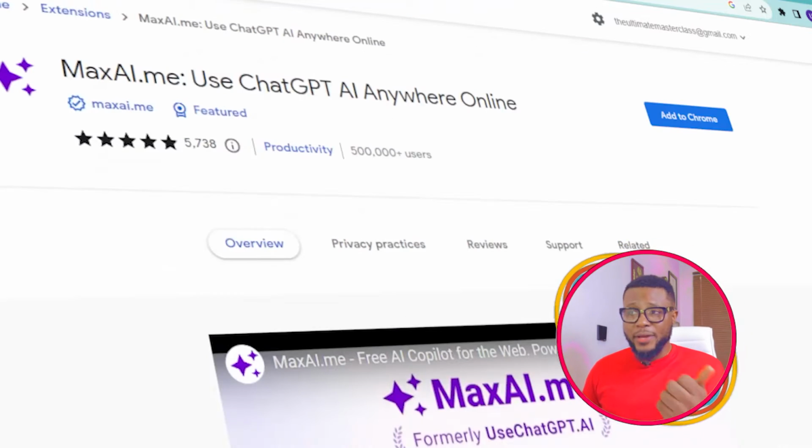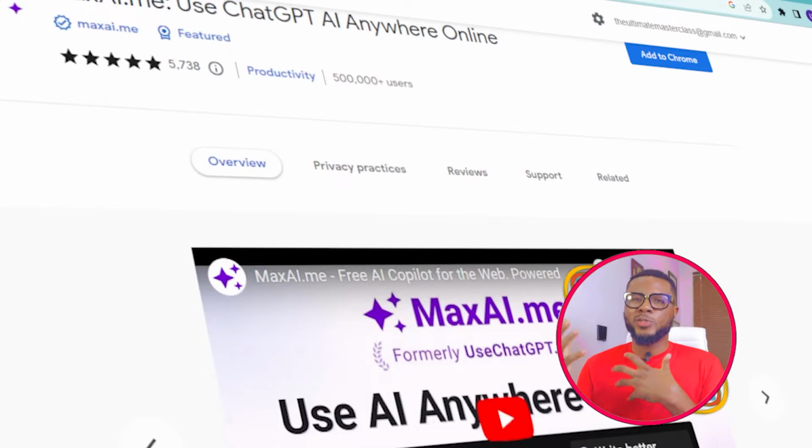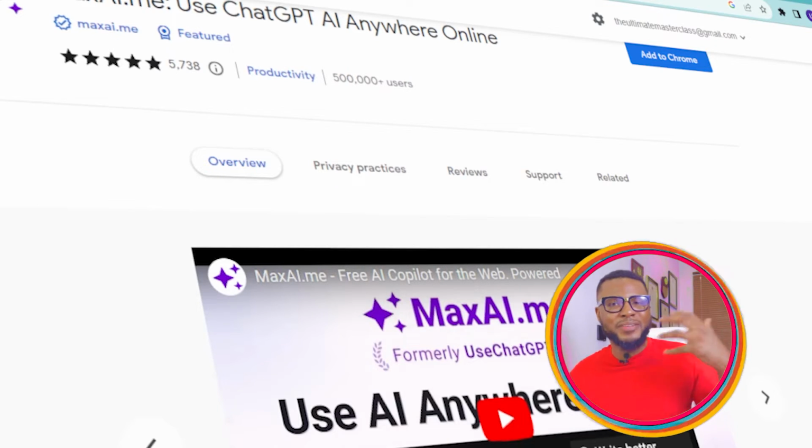Now, you can use it to reply to your emails, you can use it to fill up a form, you can use it to come up with anything you can ever think of. Just go ahead and install it and give it a trial, and trust me, you're going to definitely thank me later.